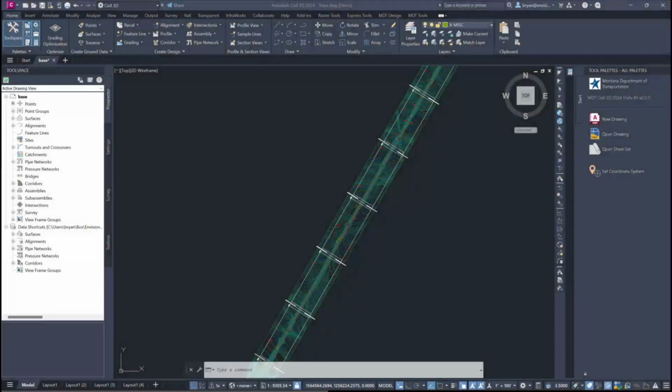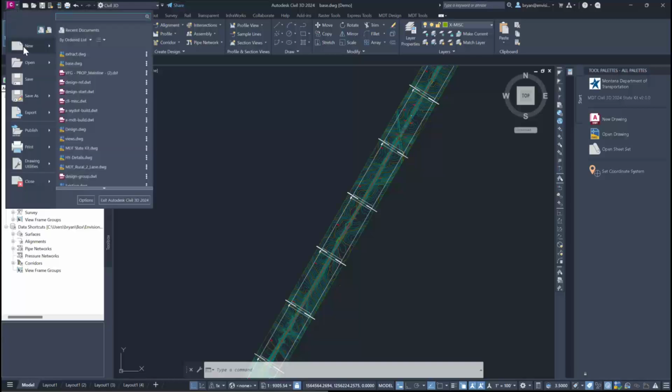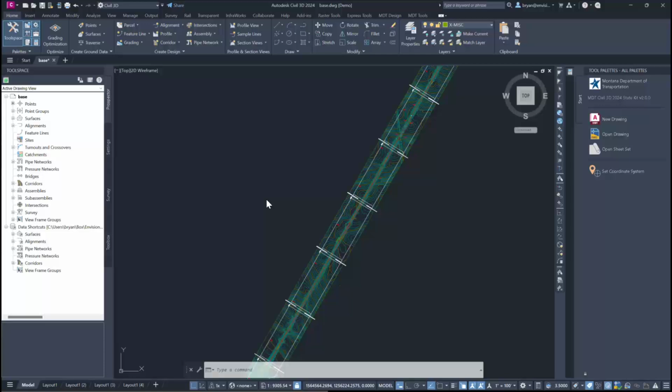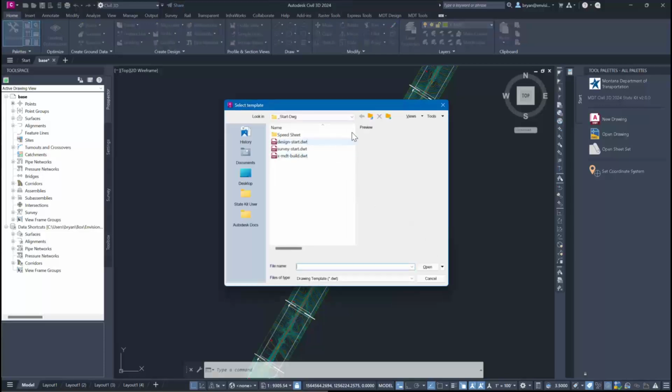Before I can use the Convert Feature Lines command, I need to extract my corridor feature lines into a specific template. To do that, I'm going to create a new drawing. It's going to start me out in the Start Templates folder. I'm going to go up one folder from there, and I'm going to go into this Miscellaneous folder.